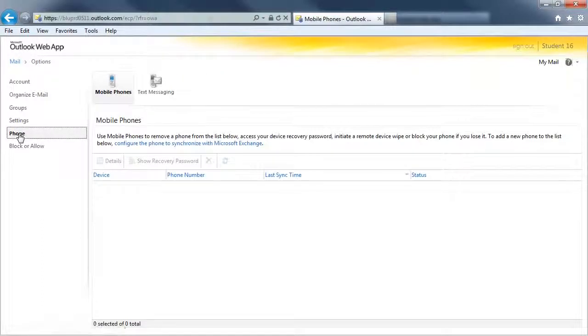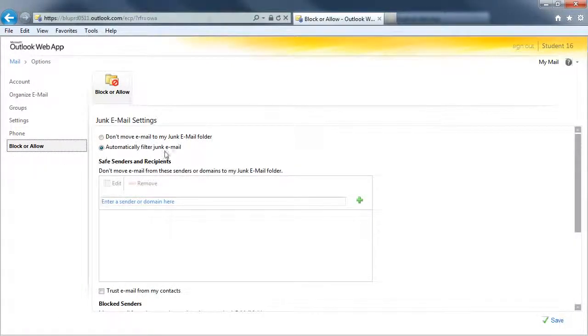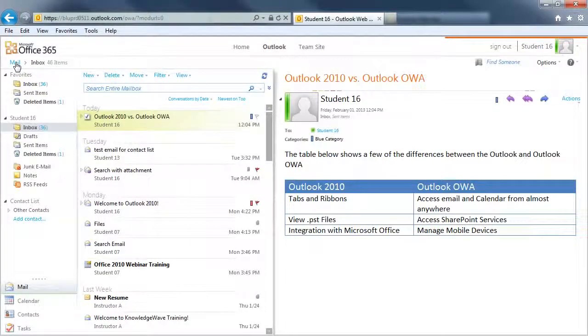If you use a phone or mobile device, you can also manage that here as well. And if you want to block or allow certain emails, you can do that simply through here, or even a right click as those emails come in. To get out of this particular options location, you can simply click on the mail link right here. And that will bring us right back to our mailbox.